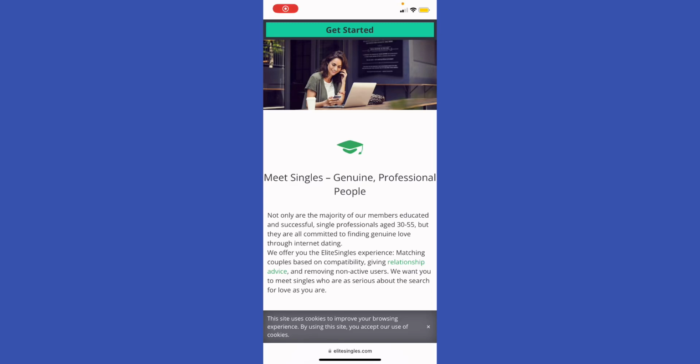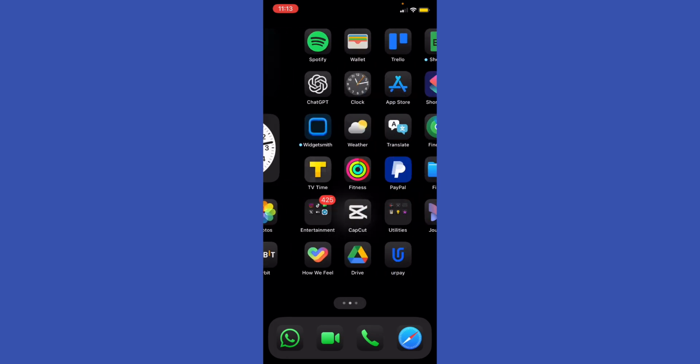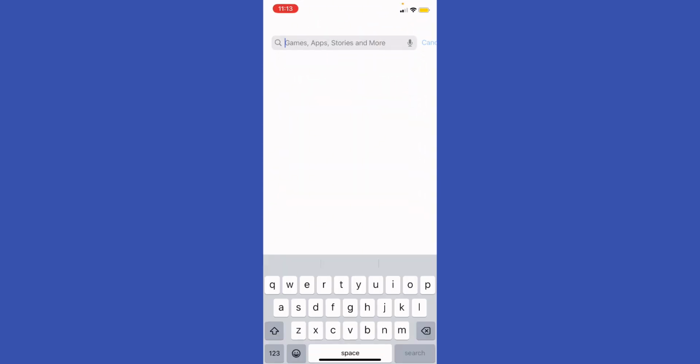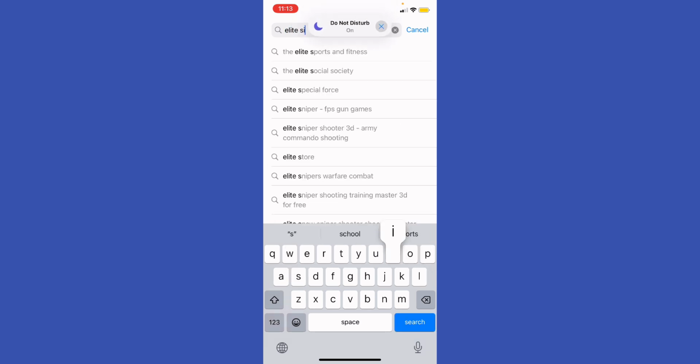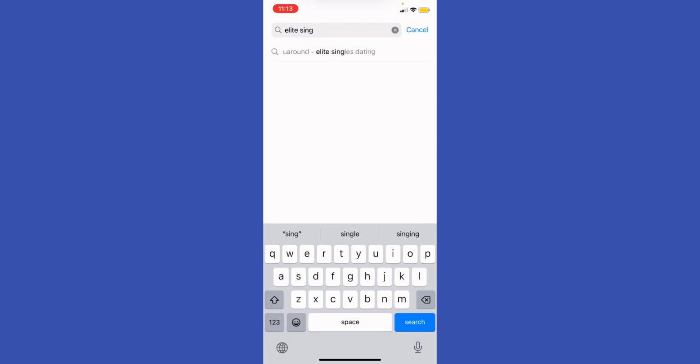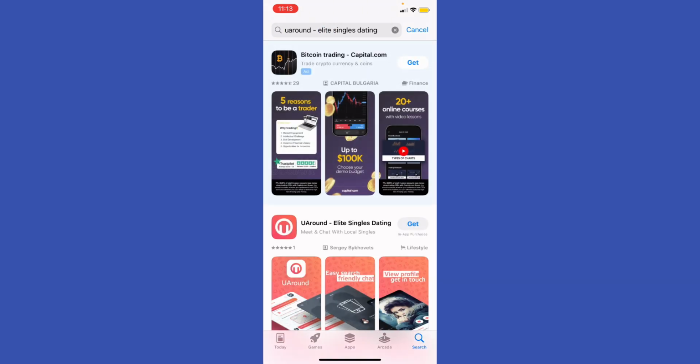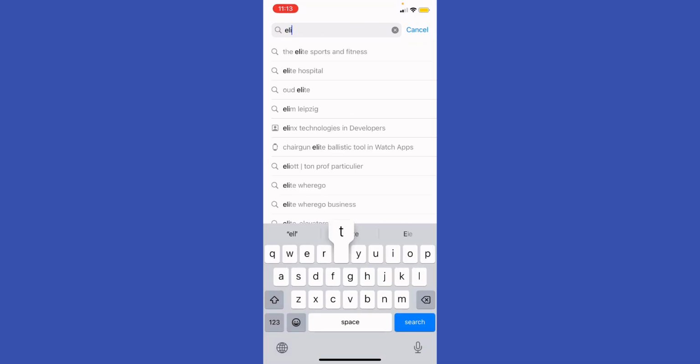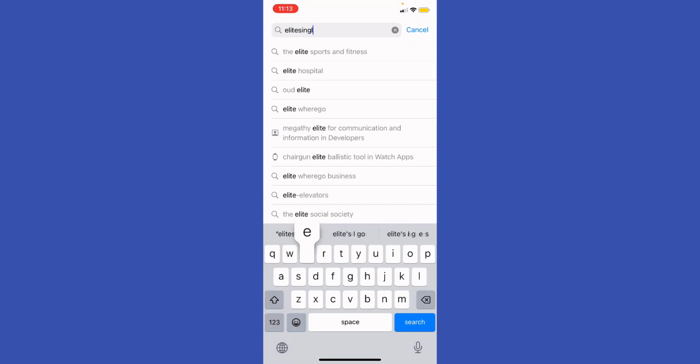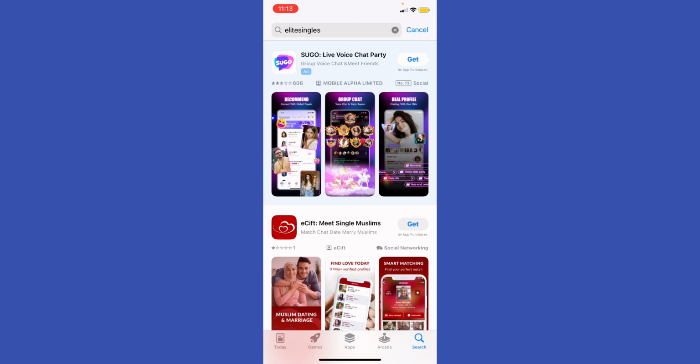How to use Elite Singles offline. So first of all, download the app. Go back to your screen and then go ahead and download the app or visit the official website. In my case, I'm gonna type right here Elite Singles, right? Elite Singles Dating. Sorry, Elite Singles, something like that, right?